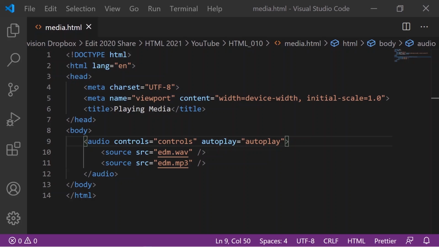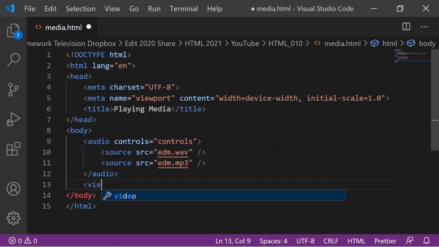Note that autoplay is disabled in many mobile browsers, and that's to prevent you from using bandwidth without the owner's permission. So I'm going to take out the autoplay attribute. Just as long as you're aware of it, that's fine. Now let's go on to the video tag.